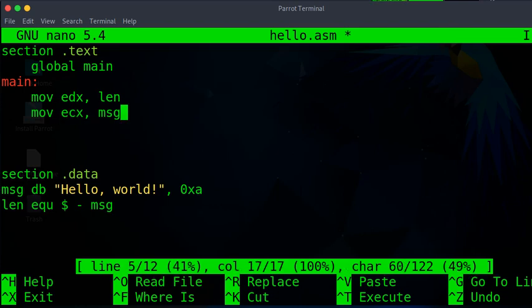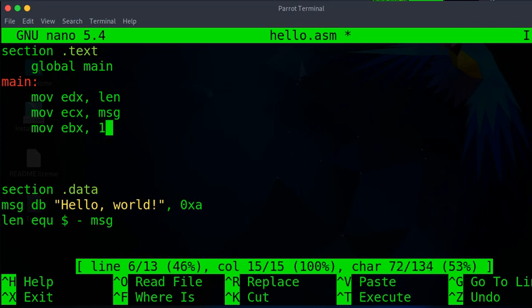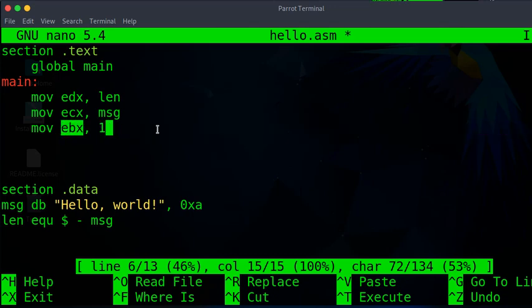From there we are going to move 1 into ebx, like that. Here we are providing a file descriptor for the standard output. So we need to store 1 inside the ebx, which is the standard output, the file descriptor that we want to output something to the console.